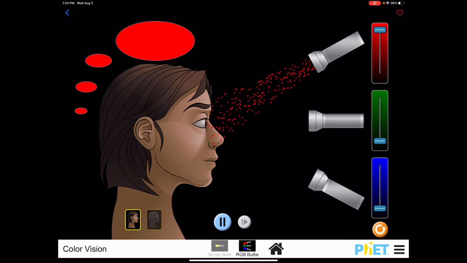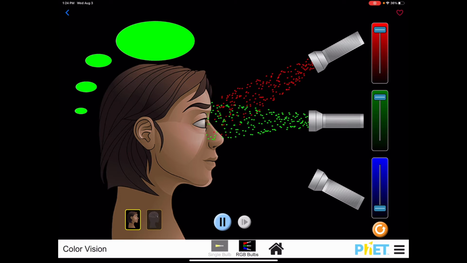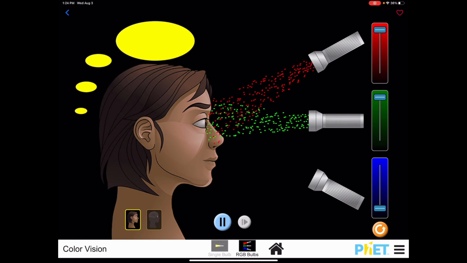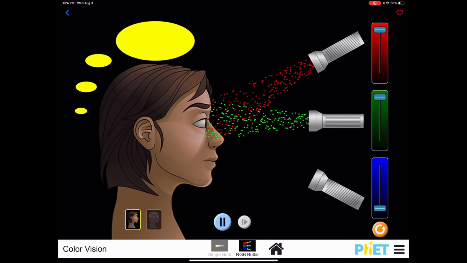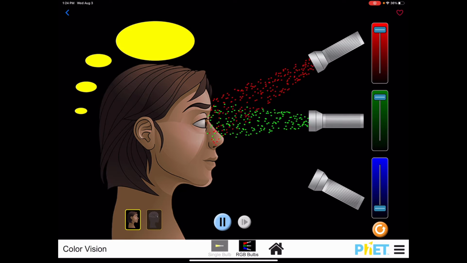Let's make things a little more interesting. I can turn that off and bring up green. He sees green. Okay, of course we know that. What if we have red and green together? Now he says, wait a minute, this is yellow. Our eyes only have receptors for red, green, and blue light. Yellow on the spectrum is between red and green.